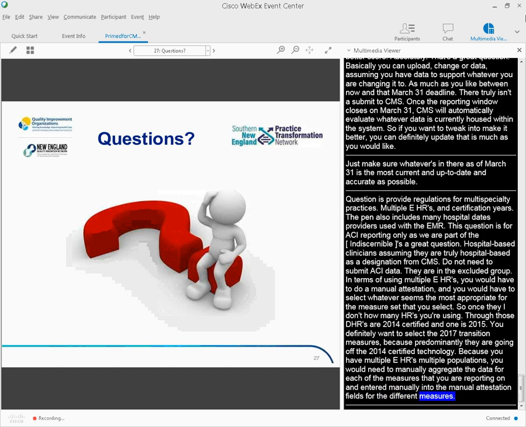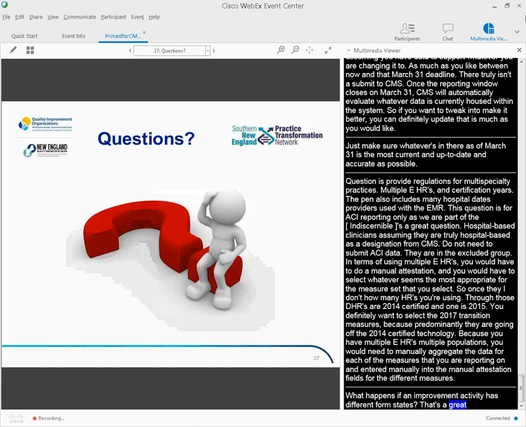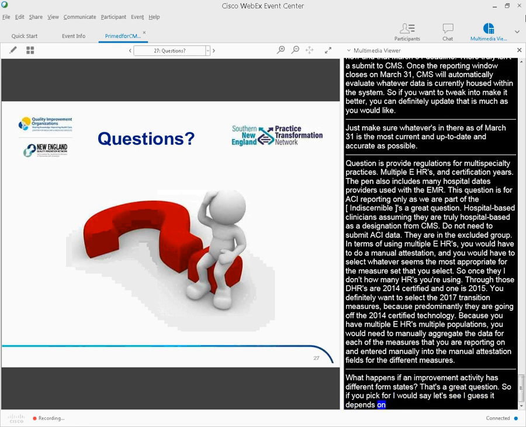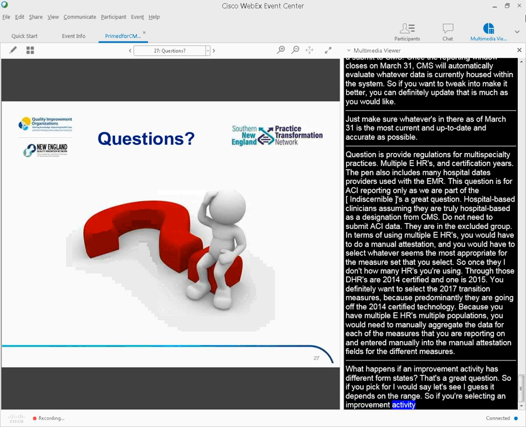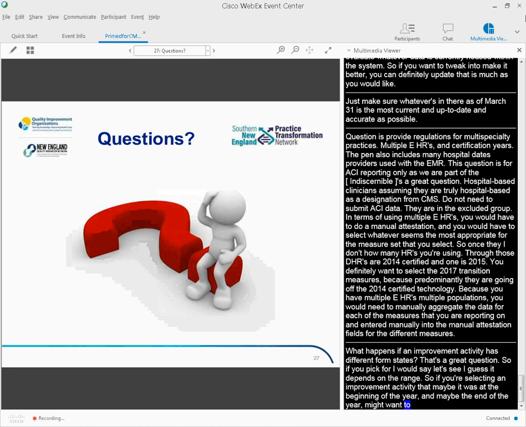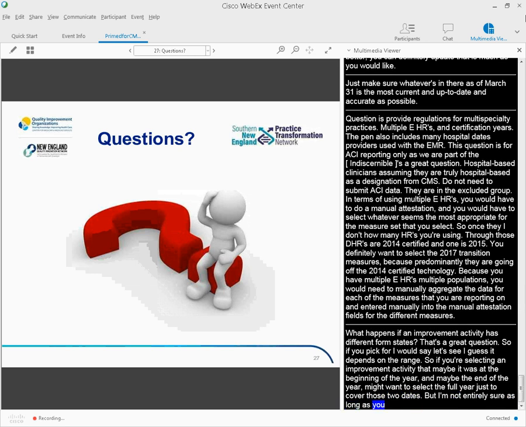What happens if an improvement activity has different performance states? That's a great question. Yeah, so if you pick 4, I would say, let's see, I guess it depends on the range. So if you're selecting an improvement activity that maybe was at the beginning of the year and one that was at the end of the year, you might want to select the full year just to cover those 2 dates. But I'm not entirely sure as long as you pick at least a 90-day period that it matters all that much because CMS doesn't allow you to specify based on different activities.